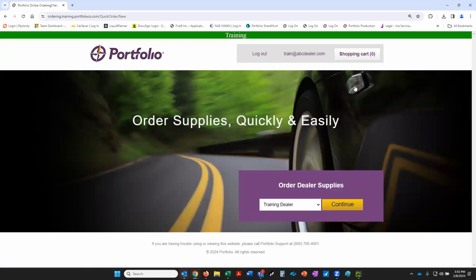If you've never logged into the eStore before, it's going to default to the page that says Order Supplies Quickly and Easily. Under the Order Dealer Supply section, you are going to click on the dropdown and find the dealership that you need to order supplies for. If you only work for one dealership, you should only see one dealership in this dropdown. However, if you work for a dealer group, you may see several dealerships. Choose the dealership you'd like to place an order for and click Continue.